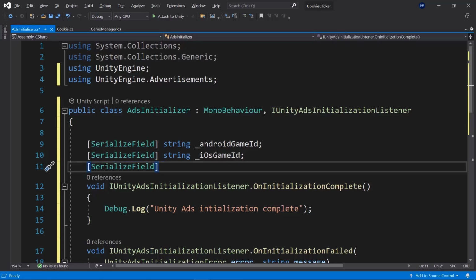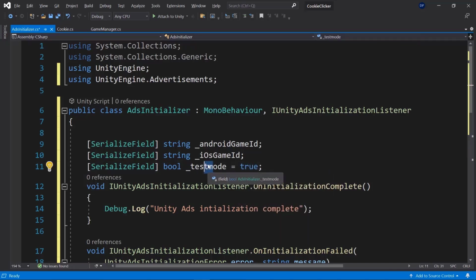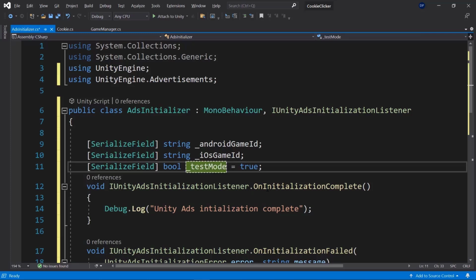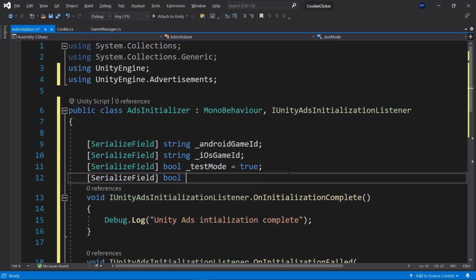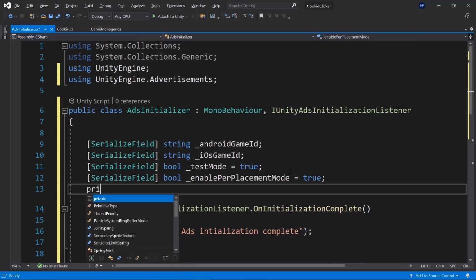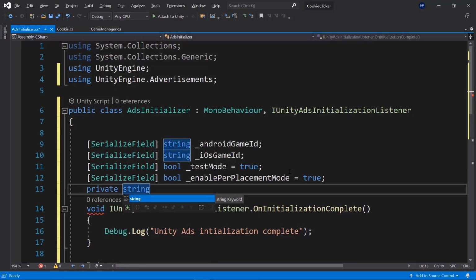Then two booleans. SerializeField here with a boolean, which will be testMode, set to true, because we need to make sure we are in test mode. Actually, let me use a capital M here. And then another boolean, enablePerPlacementMode, set to true as well. Finally, a private string, gameId, which will store the game ID.